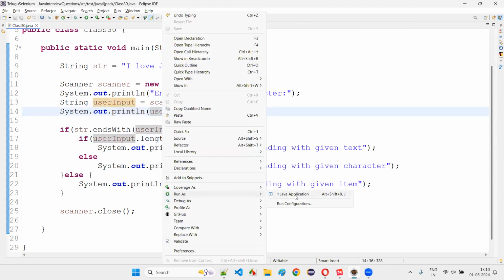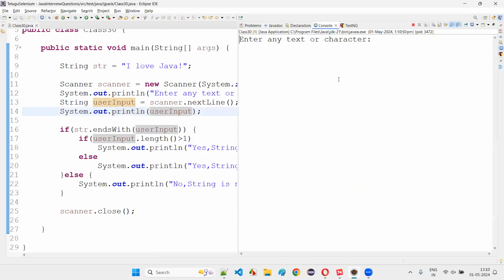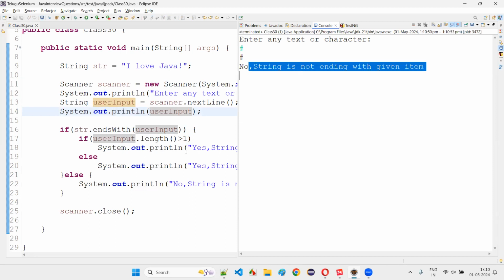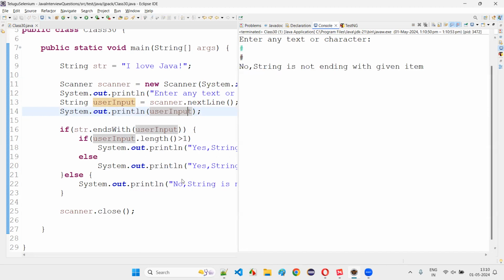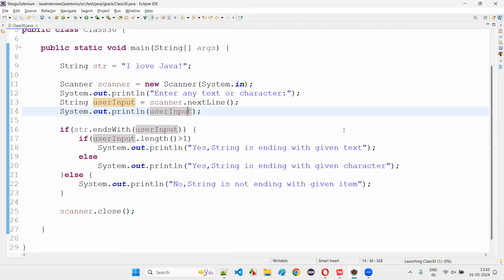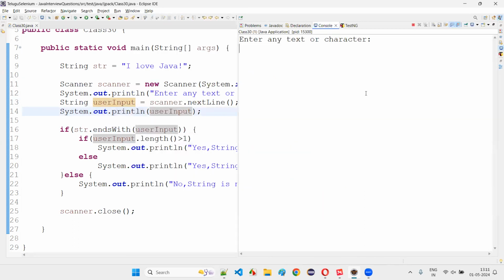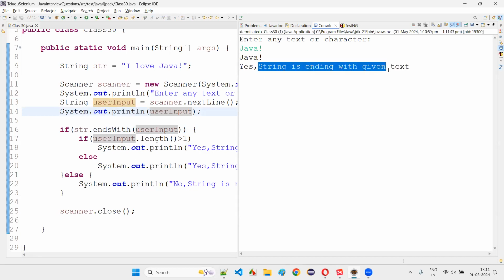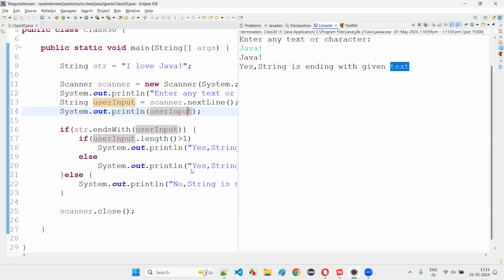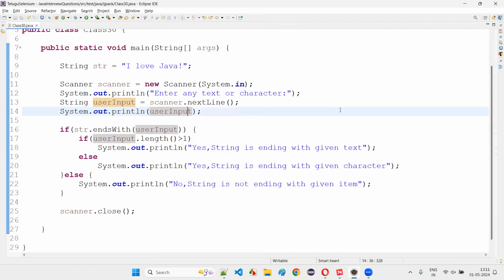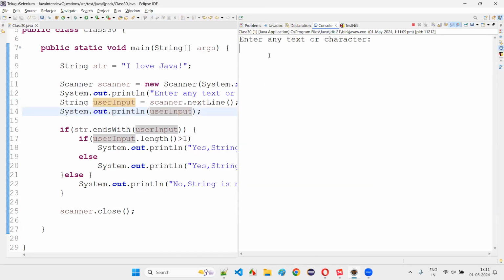If I give any other symbol, this way it's working. If the user input is there, it is working fine. Either yes or no is coming, that's fine. And also you see, when I give a character here, there are two possibilities that are coming. If I enter like Java, string is ending with given text is coming. Okay, when I give this, yes, string is ending with given thing is coming.